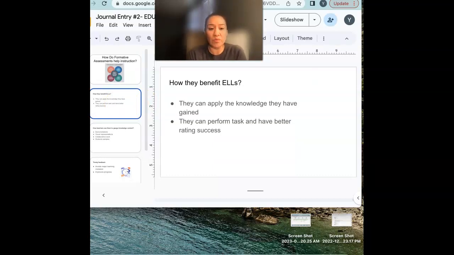Formative assessments also benefit English language learners in particular because these assessments are a valuable tool. It helps students apply the knowledge that they have gained and show what they understand based on what they've learned. It also helps because they can perform the task that they are being asked, which helps in the learning experience.